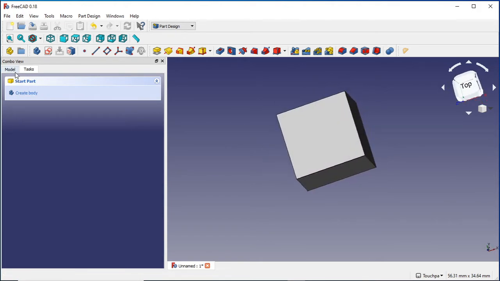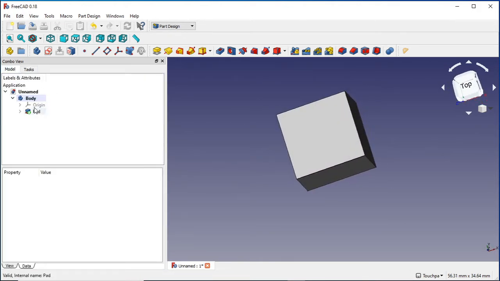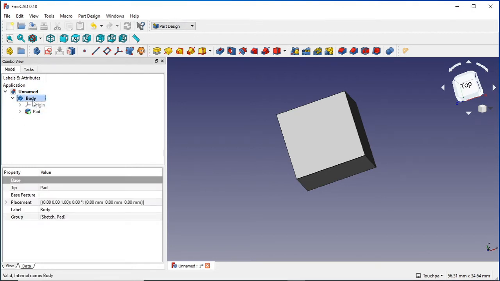I'm going to go over to the model, still in the part design, and I'm going to have a look at this body. You can see the placement of the body here. This has placed it at a placement of 0, 0, 1. So that's X, Y, Z. And we can change this. We should be able to change this.